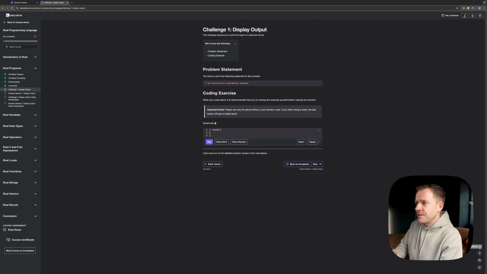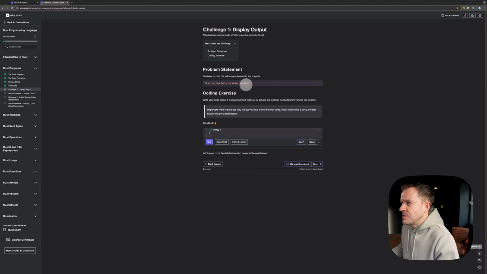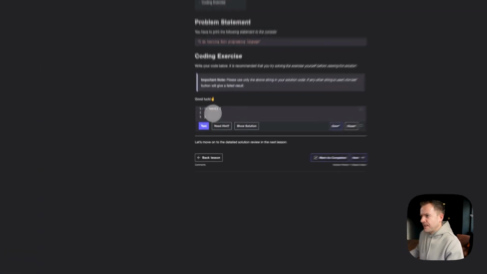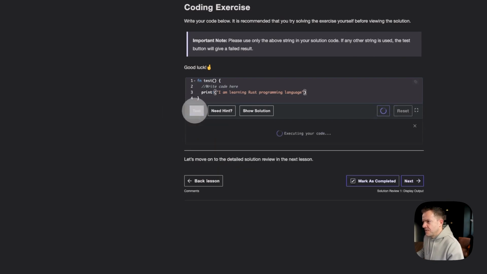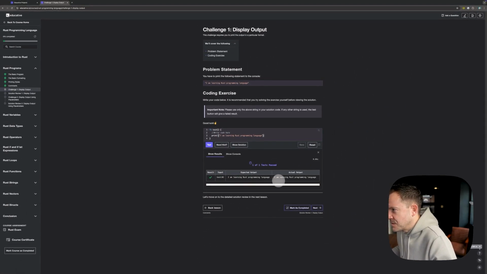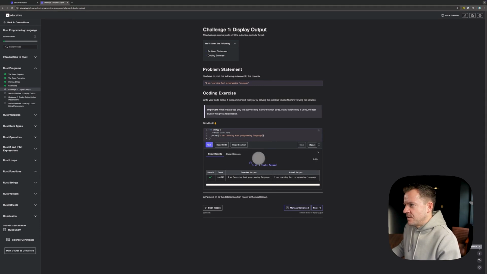Okay, so I've worked through a few lessons now, and now I'm coming up to the first challenge. So again, this is really early in the course, but straight away I'm actually being asked to complete a coding exercise. So it looks like I have to print the following statement to the console. I'm learning Rust programming language. Let me see if I can remember how to do that. Okay, so I've put in what I think is the answer. I'm going to try test, and it looks like my test has passed okay. So it looks like it's worked okay.